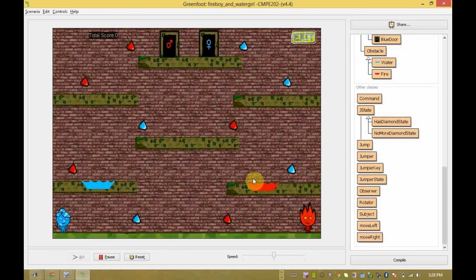The game again resets to the original position because even if one of the characters loses, then we have to start over the game again. So let me start collecting the red diamonds as the Fireboy. Okay, it need not be the Fireboy always. You can start it with the water girl too.